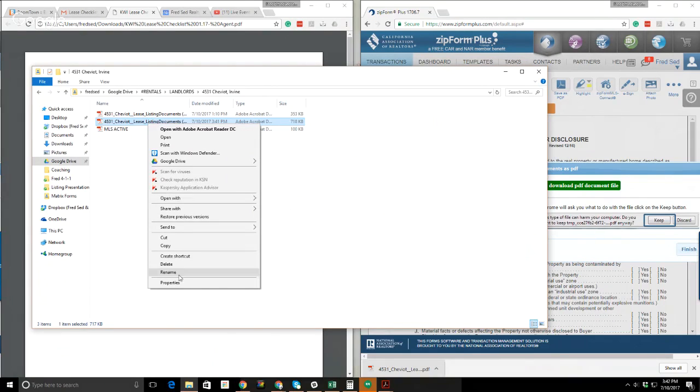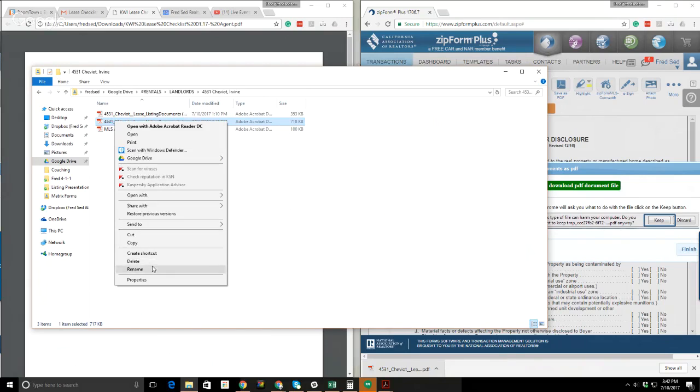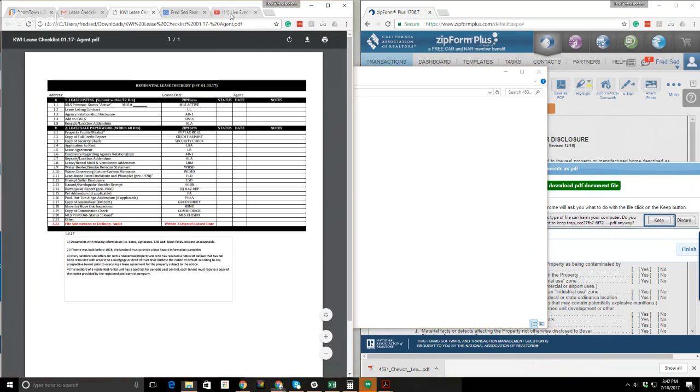And then what I'll do is I'll just rename it. So right click, press rename. Oops, right click, rename 4531 Cheviot. I'll put lease document unsigned. And that's it. And then what I'll do is I'll send a copy of this to the owner to review, and then we'll go ahead and send it to him for signature. And that's how you prepare everything.